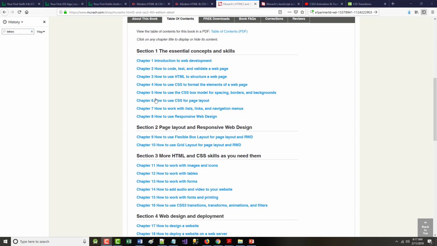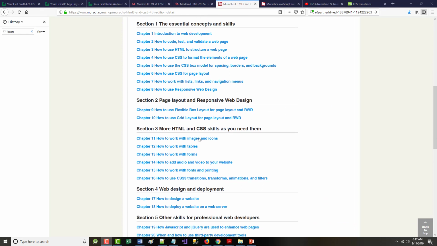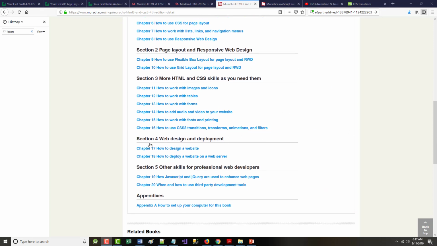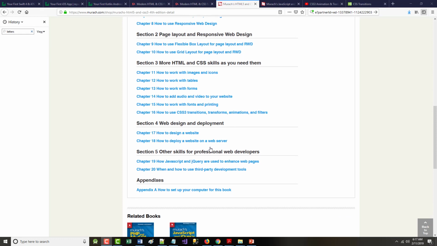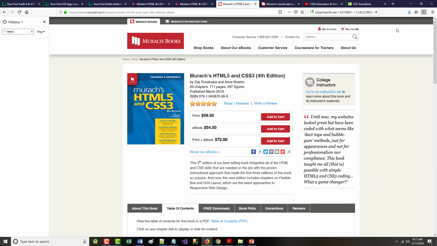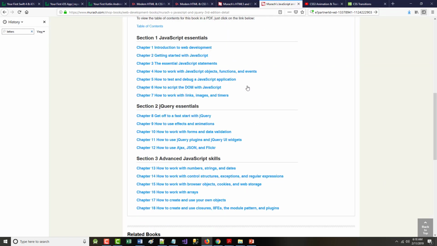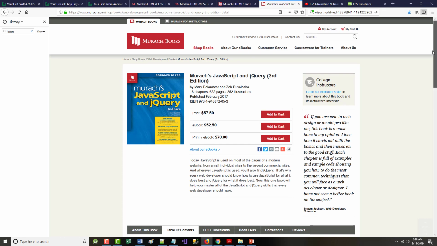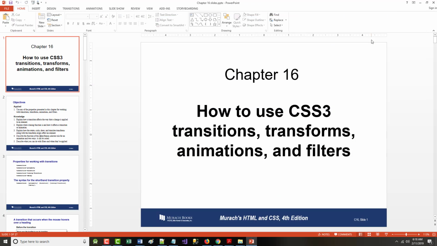So I've done chapters 1 through 8, 9 and 10, 11 to 15. I'm going to do 16 right now, and I've already finished 17 through 20. So this last chapter, as you can see, is on how to use CSS transitions, transforms, animations, and filters. Once I finish this, I will start on the next textbook, which is Murach's JavaScript and jQuery, 3rd edition. All right, so let's get to it.